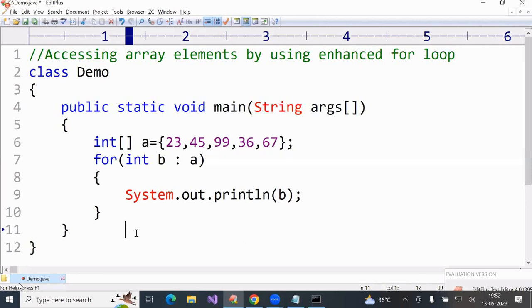Here, A is a primitive type variable or reference type variable? A is a reference type variable. What does it contain? Hash code. B is a primitive type variable or reference type variable? Primitive type variable, which contains data.